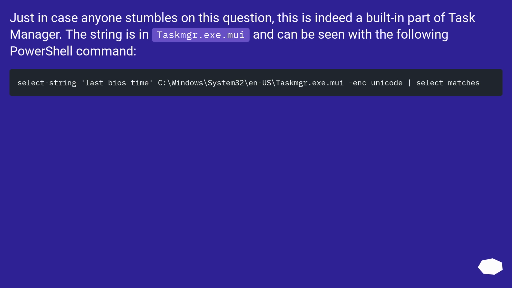Just in case anyone stumbles on this question, this is indeed a built-in part of Task Manager. The string is in taskmgr.exe.mui, and can be seen with the following PowerShell command.